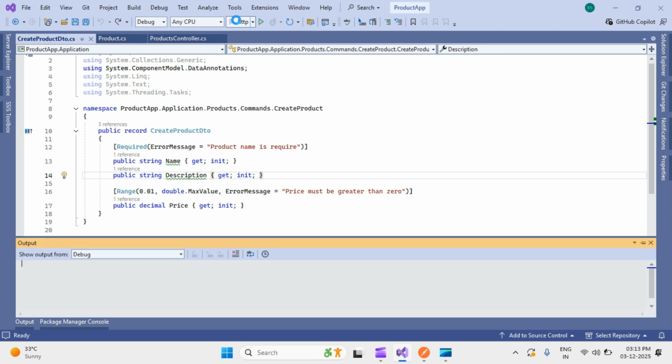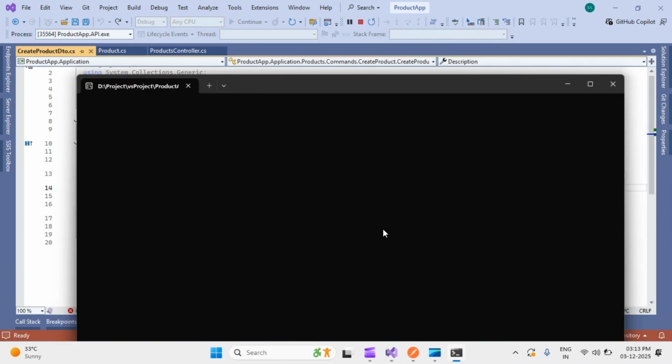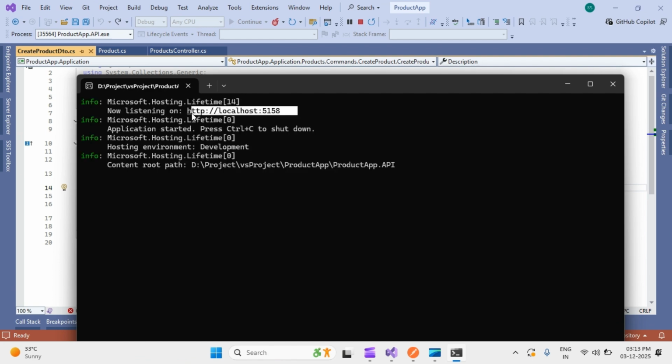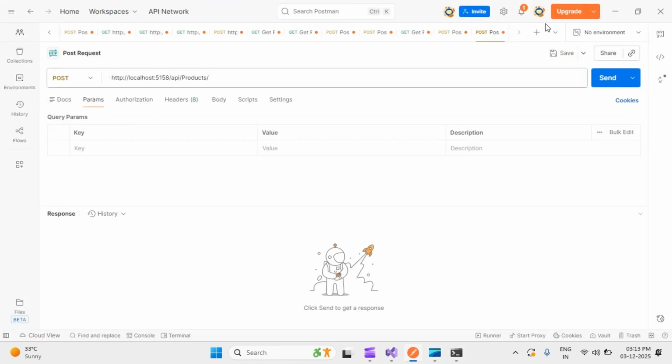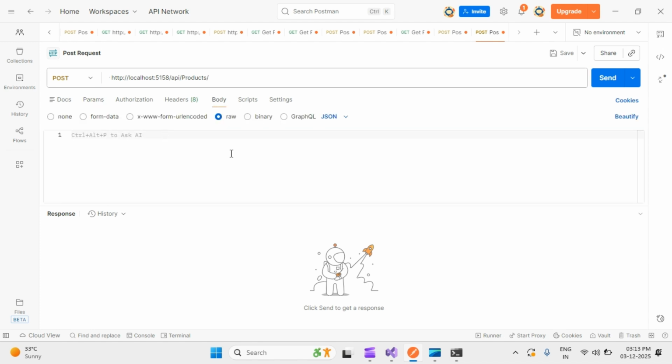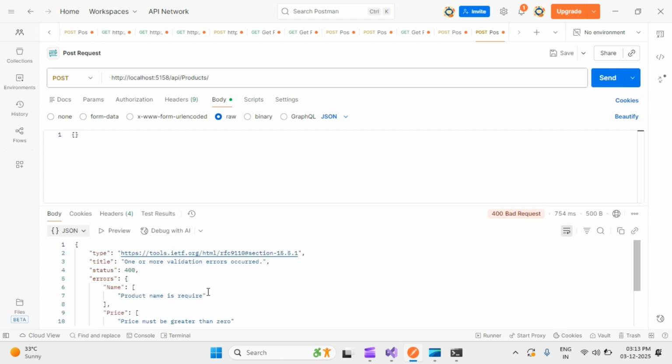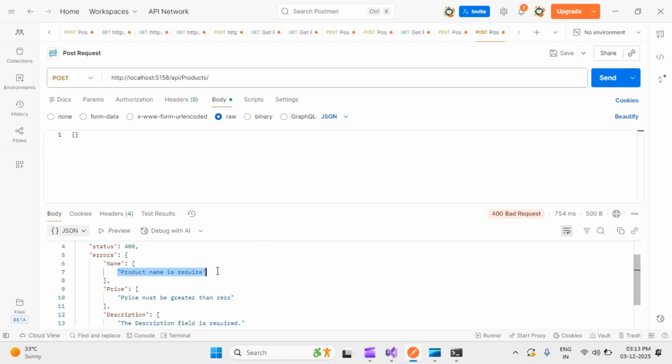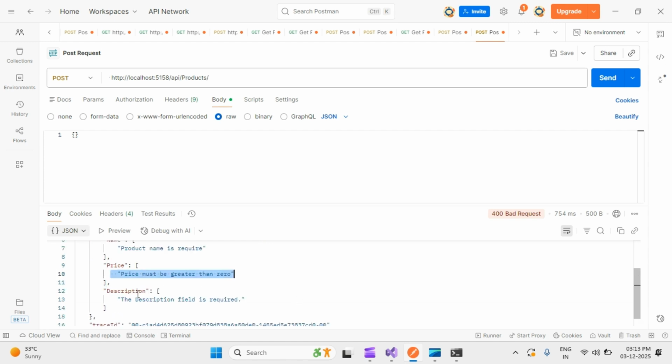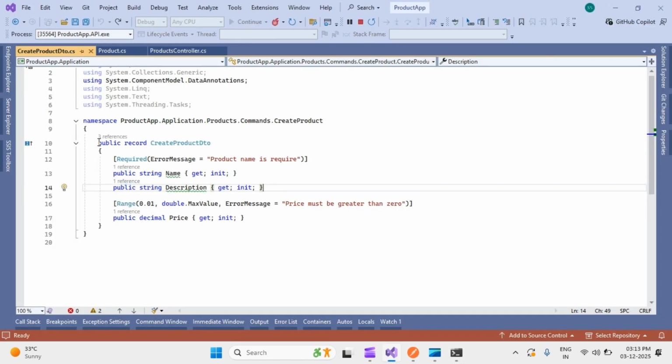Just click and run the project. Then copy the URL. Then here, just click on the send button. We can add a blank JSON and click on the send button. So as you can see here, it gives the messages: product name is required, price is required, and the description is required. But as you can see here, we haven't added any message for the description, and I also want the description to be not required. So what should I do?